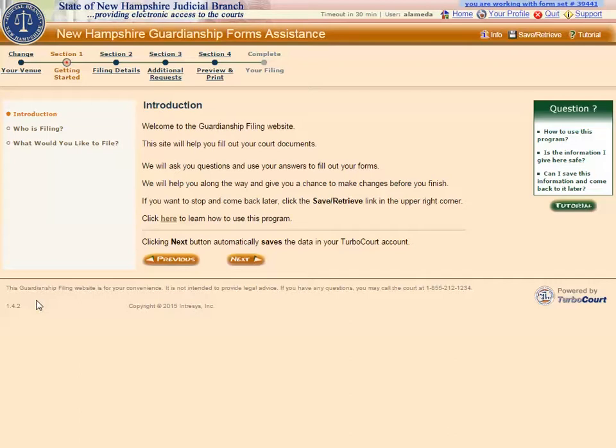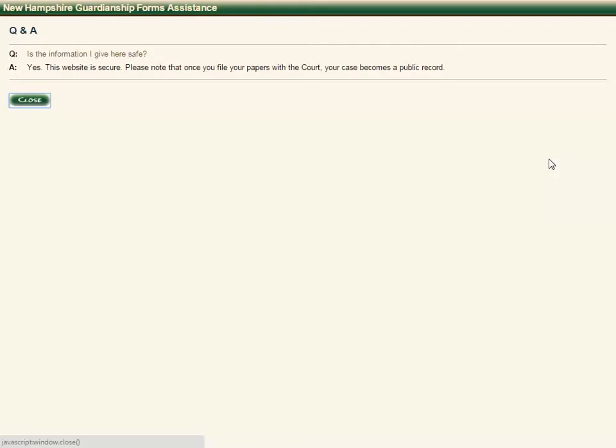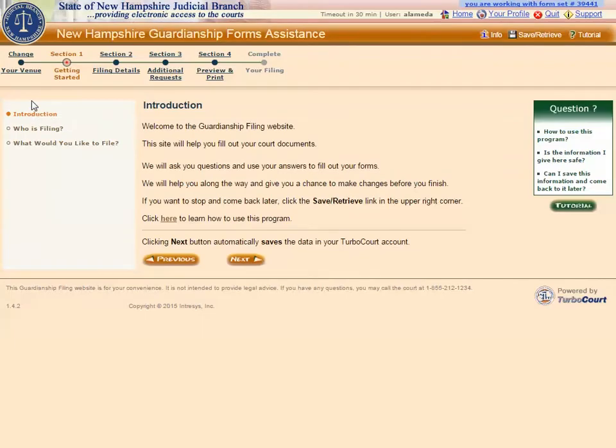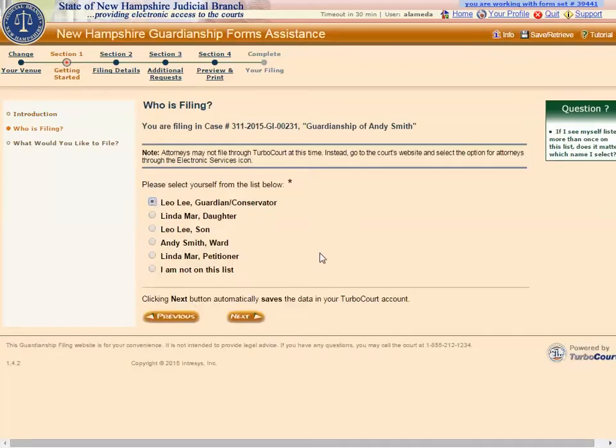If at any time you need additional information, you can select any of the frequently asked questions on the right and click on them to get the answers. Again, once you've finished reading the information, click Close. Now click Next, and you're brought to the Who is Filing page.